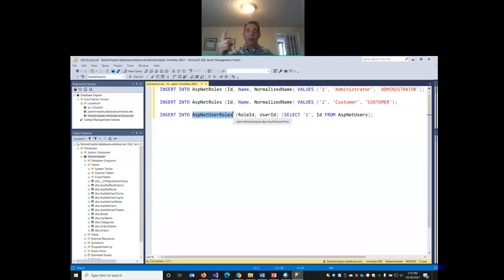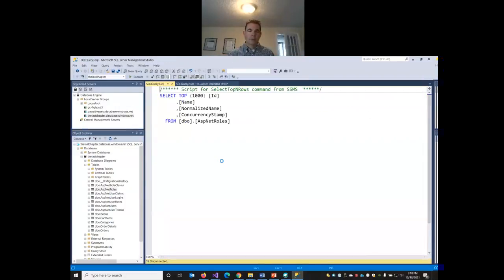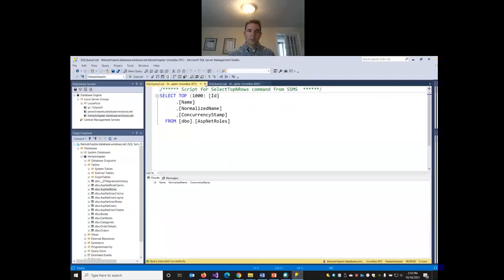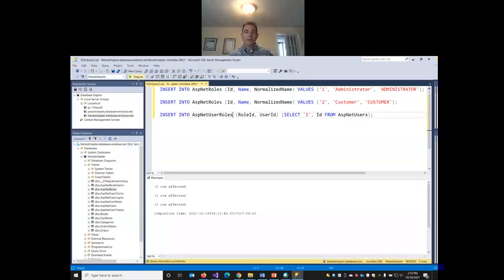Right now we have 1 user, but we have no roles, so that user is not in any role. This script is designed to fix that. We're creating 2 roles, and we're making our 1 user a member of the administrator role. To run the script, you can just click the Execute button on your toolbar in Management Studio.